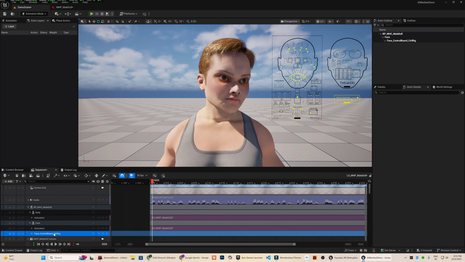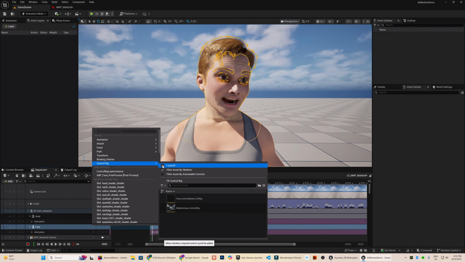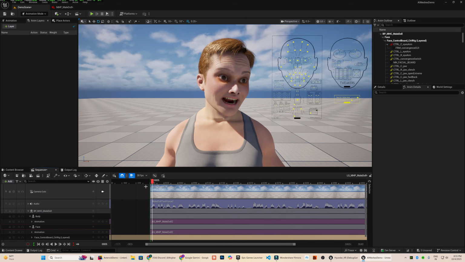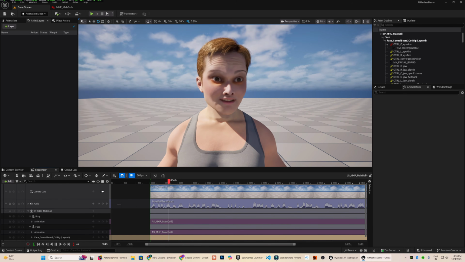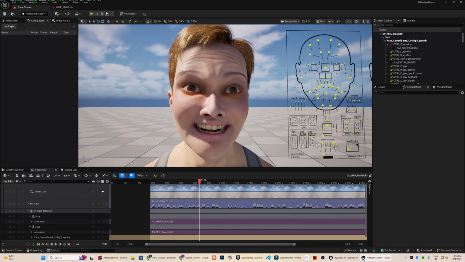To fix this, let's delete the rig and add it again, but this time I will select the layered option from here. This allows the control rig to work as a layer on top of the existing animation so that we can make modifications without losing the original motion. So now we are ready to make changes to our animation using the face control board.